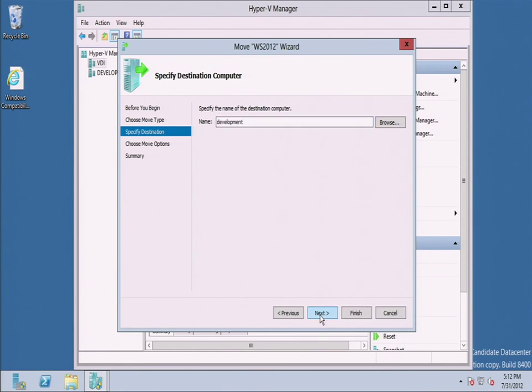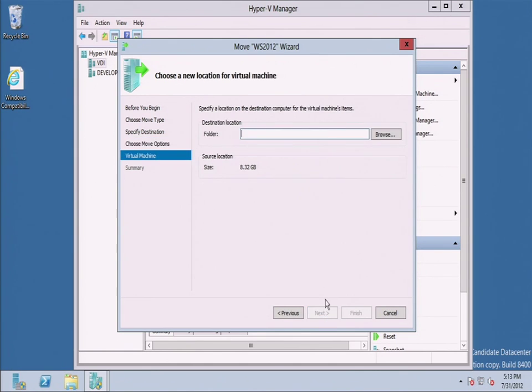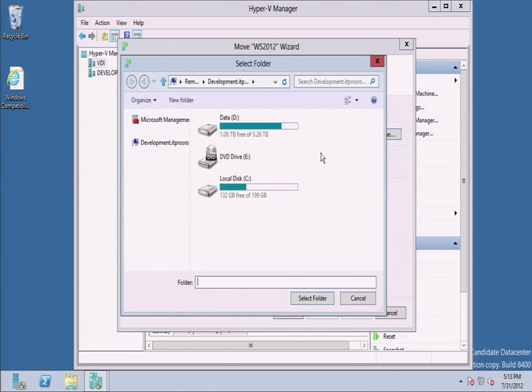Click next. And I get a couple of options, right? I can move everything to a single location. I can move by selecting where things are, or I can move only the VM but keep the VHD and all the files on the shared storage. Since I'm doing shared nothing, this option won't work. I'll go ahead and select the first one and click next. I'm going to select a file location.